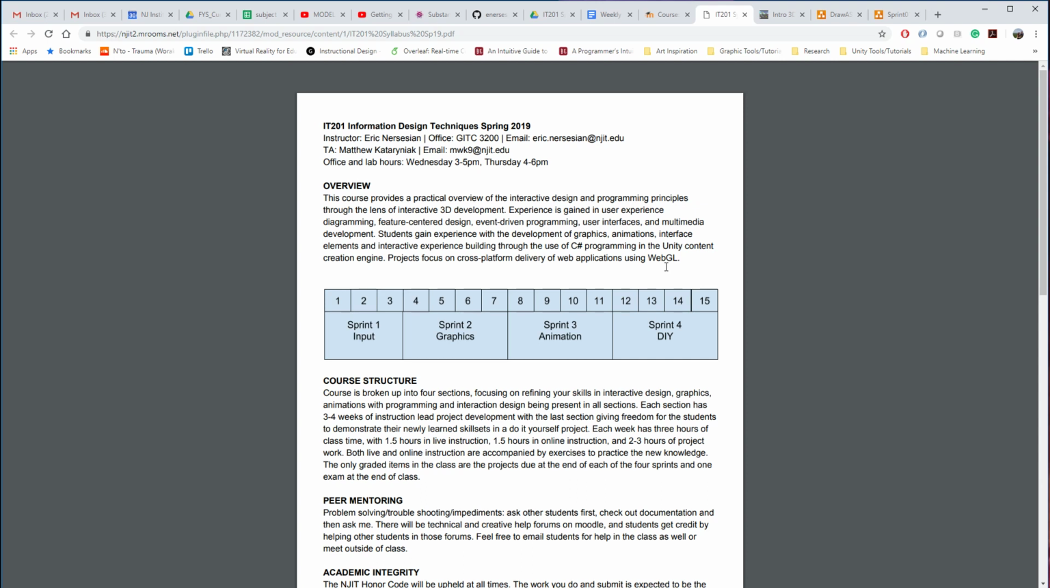So this class serves as an introduction to interactive design and programming principles. Most of you are IT students, either sophomore or juniors. You probably had a class or two in computer science, maybe CS 100 or CS 113. And some of you have no programming at all.